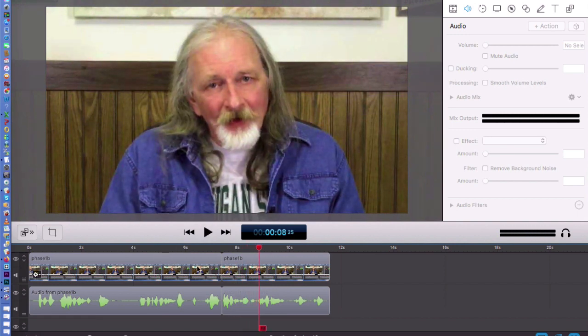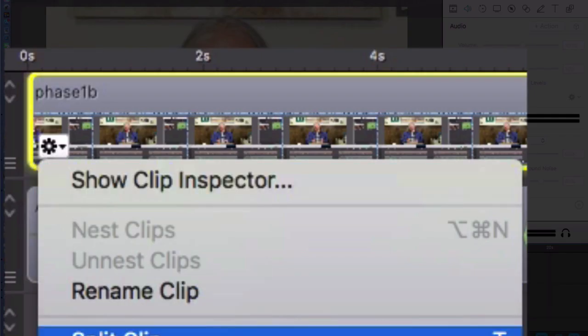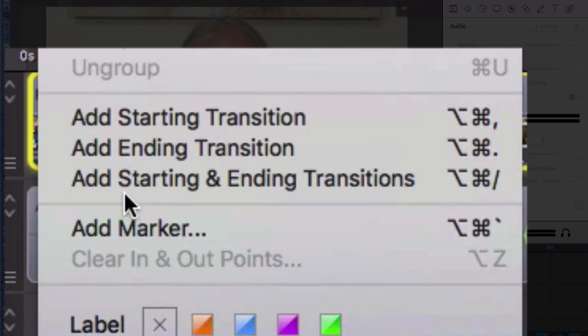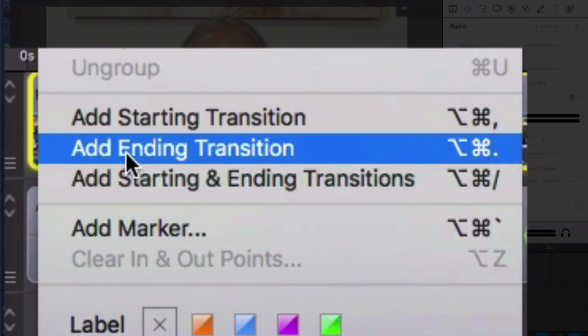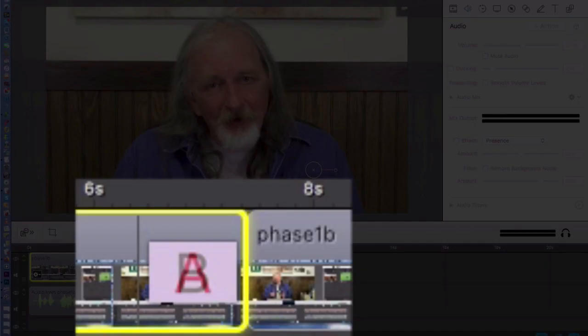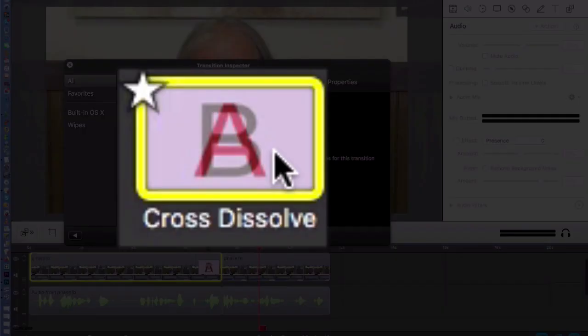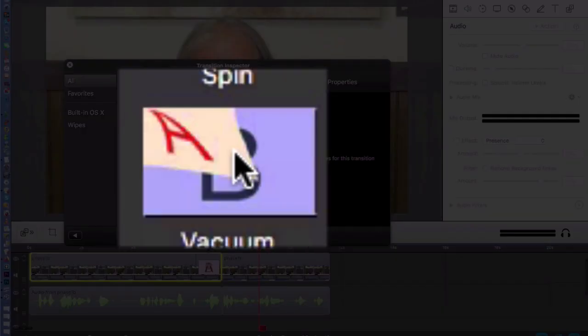But one thing I'm going to do is I'm going to come in here in this first section, and there's a little gearbox here. Now, hopefully your video editing software will let you do this. Good ones will, but where it says add ending transition, I'm going to click on that, and let me just show you right here. And you can see that I'm using a thing called a cross dissolve.